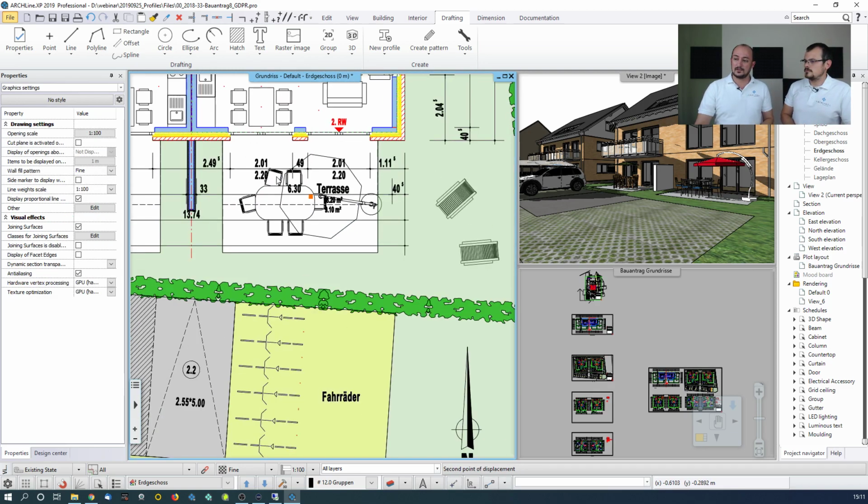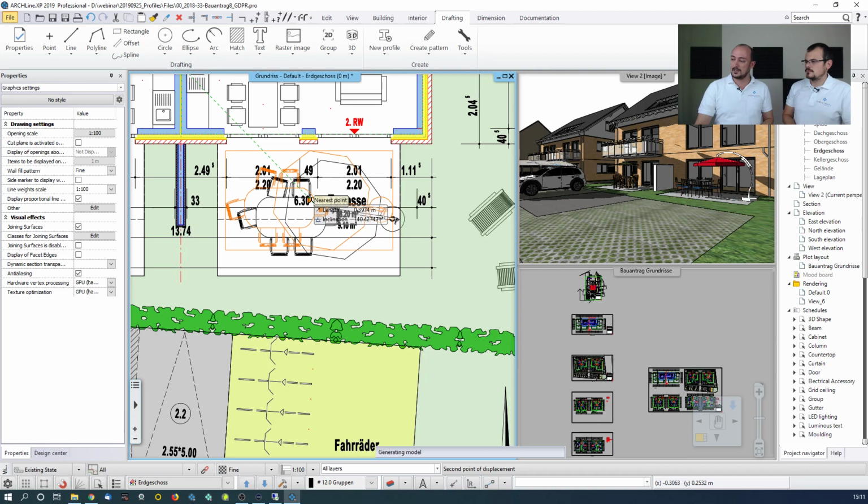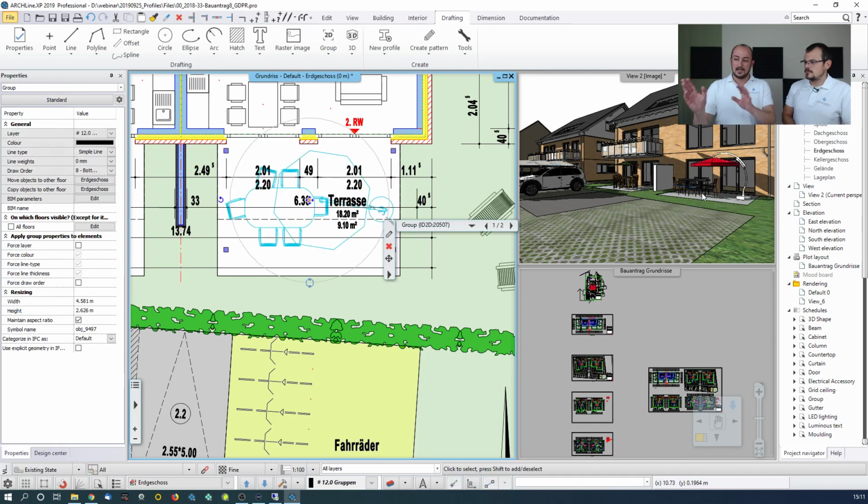Now if I move it around and I just change the position a little bit, see it's moving in the 2D and in the 3D as well. So this is a good thing. Now sometimes, as you created it now, you just would like to make it temporary and then you would like to break it up.